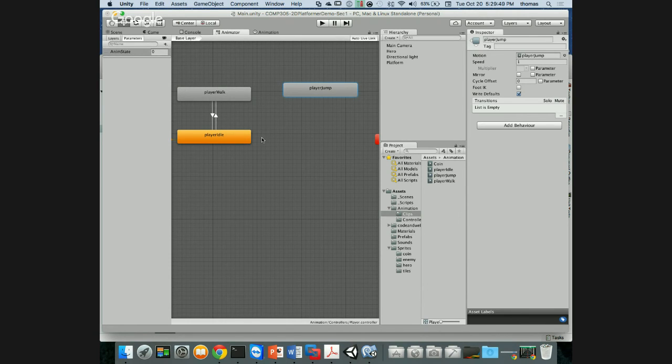Can I go from a player idle to a player jump? Is that a good state change? Can I do that? What do you think, Vanessa? Can I go from a player idle to a player jump? Two different states. Is that possible? She's not paying attention. Yes, the answer is yes.